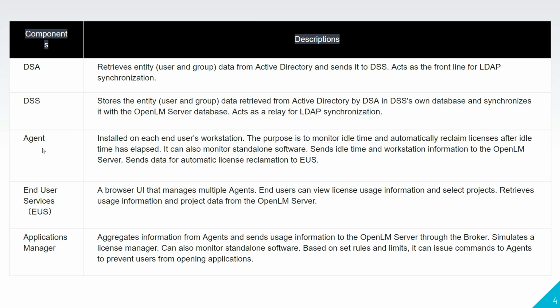So next, the agent I explained already, but it is installed on each end user's workstation. The purpose is to monitor active time and idle time, and automatically reclaim licenses after the idle time has elapsed. That means it will harvest the license back to the pool. It can also monitor standalone software, send the idle time and workstation information to the OpenLM server, and send data for automatic license reclamation to EUS, the end user service.